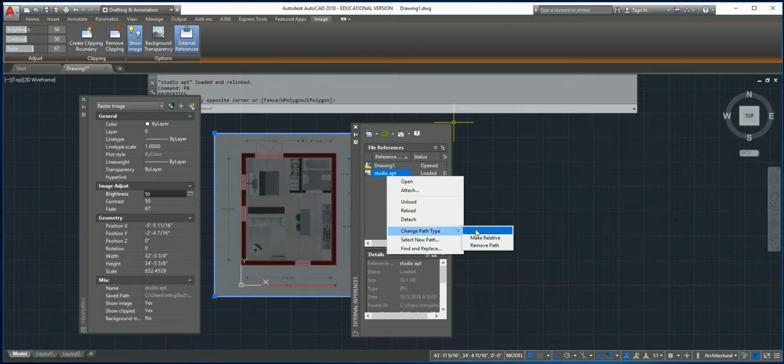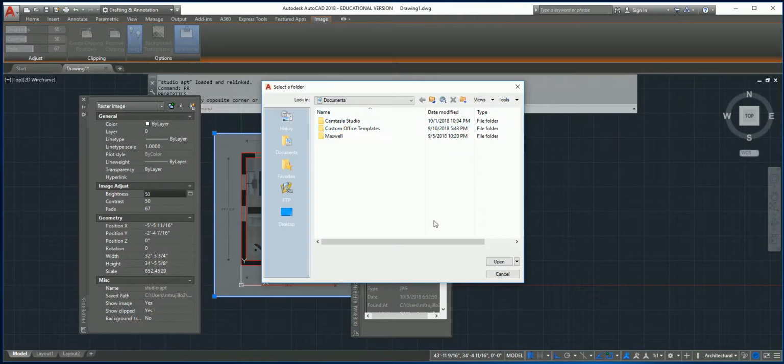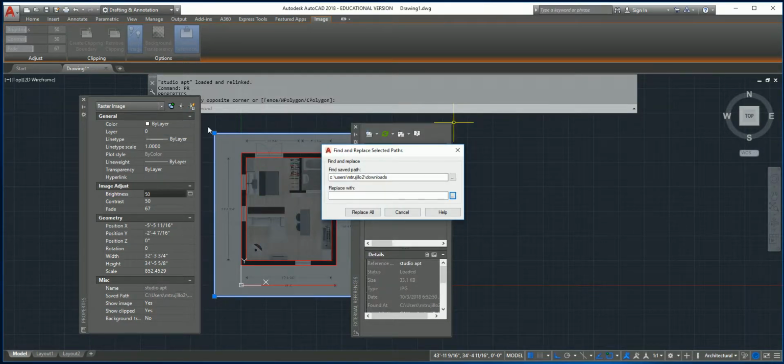So here you could change the path type, select a new path. Remember I was saying if for some reason your image gets broken and it won't appear and you're trying to trace something because a folder got renamed, or you moved computers and it's not necessarily in the same relative path, you could go ahead and hit select new path. Or you could do find and replace. So if you click this and replace with, I could find another picture, and it'll actually take that image and drop it straight in the same box.